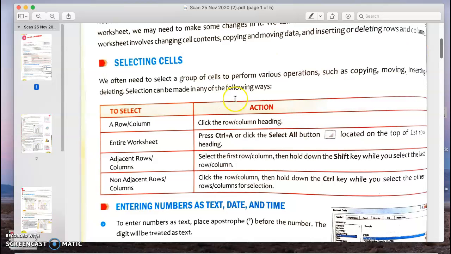So to select a row and column, क्या एक्शन परफॉर्म होगा? Click the row and column heading, right. अगर आपको एंटायर वर्कशीट को सिलेक्ट करना है तो यू नीड टू प्रेस Ctrl+A. Ctrl+A is a shortcut key to select the entire worksheet. And you have a second option, the select all button located on the top of the first row heading.